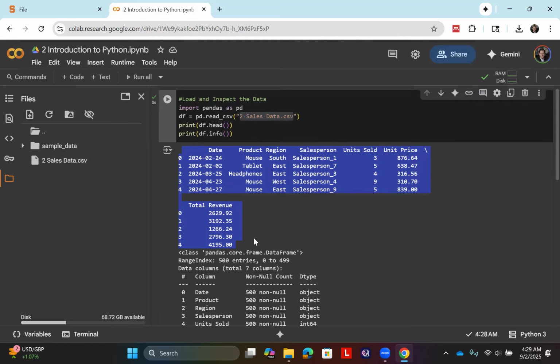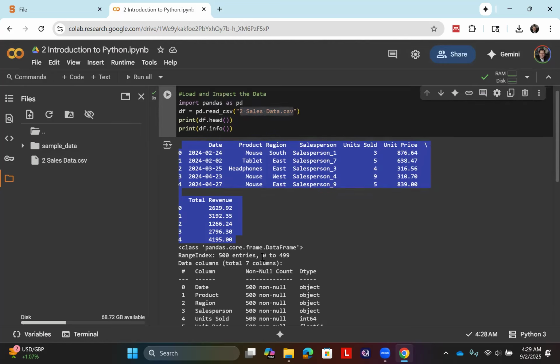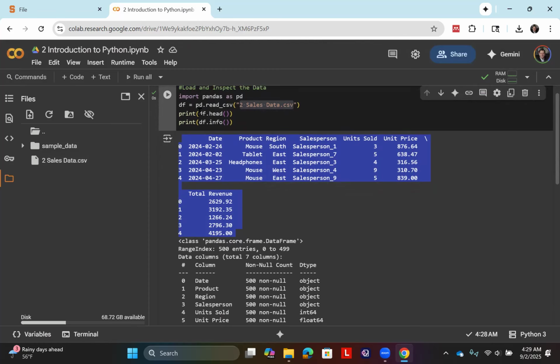And in Python, the index starts from 0, which means that the first row is not row number 1, it's row number 0. First column is also not column number 1, it's column number 0. Okay. And then also we use the info function.